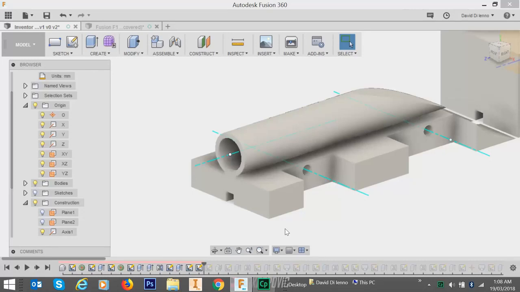Okay, welcome back to the final stage of our development of our F1 in Schools car using Fusion 360. Alright, let's get straight into it.